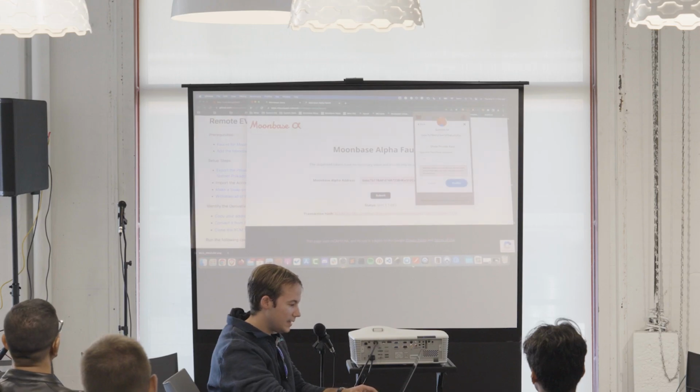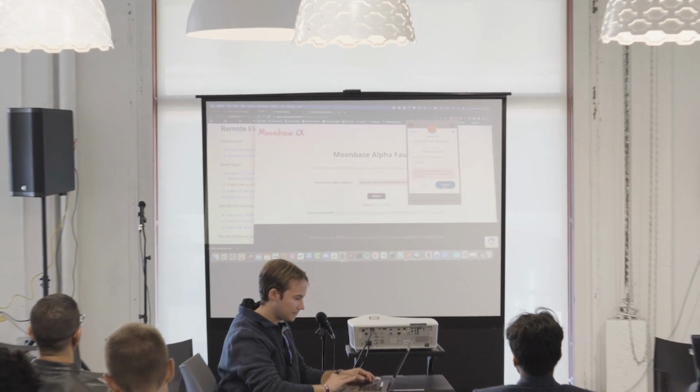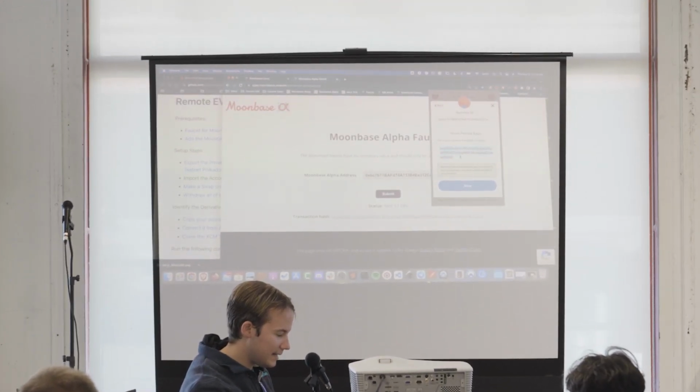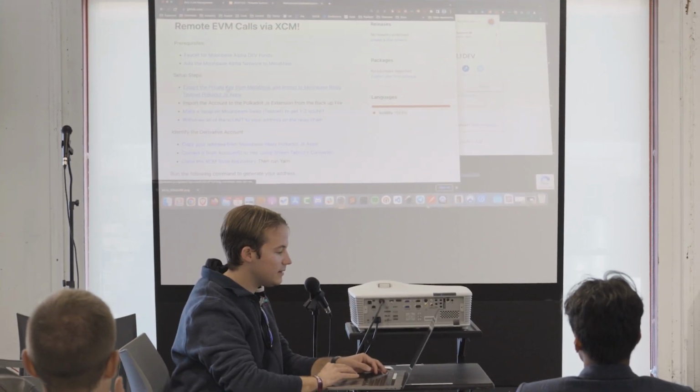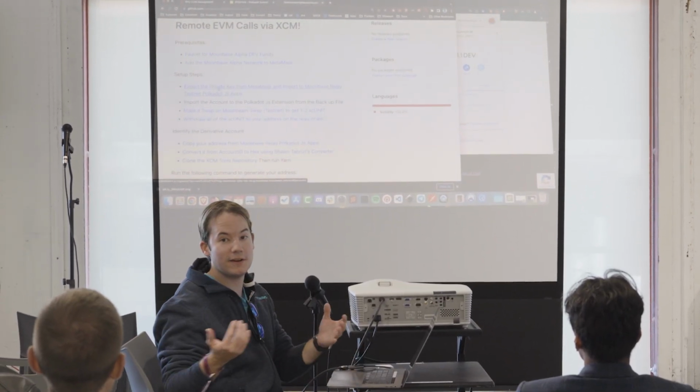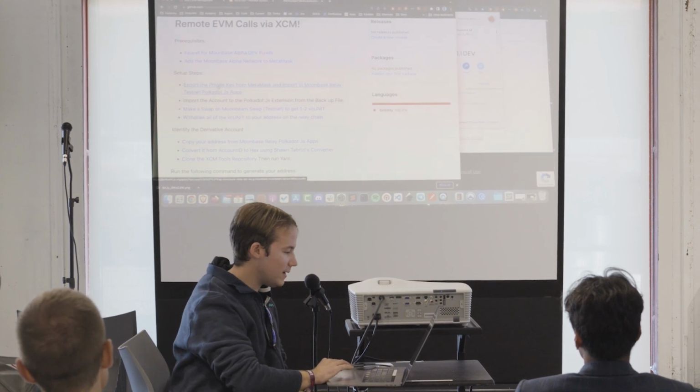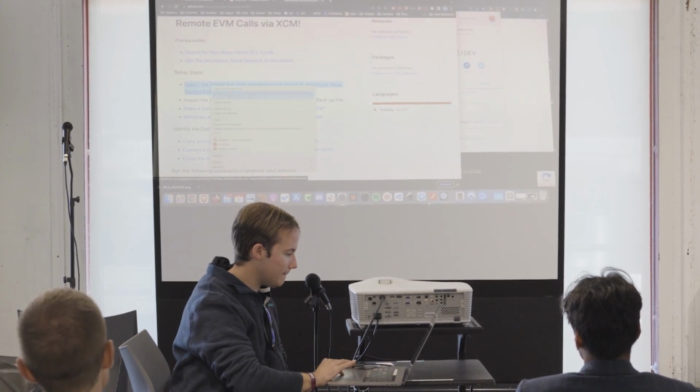So next step is we want to export the account, and we want to import this into Polkadot.js apps. Now we're going to import this into a specific link here. That is for Moonbase Relay Chain. So this is the relay chain of Moonbase Alpha. So if we go ahead and open this link up.